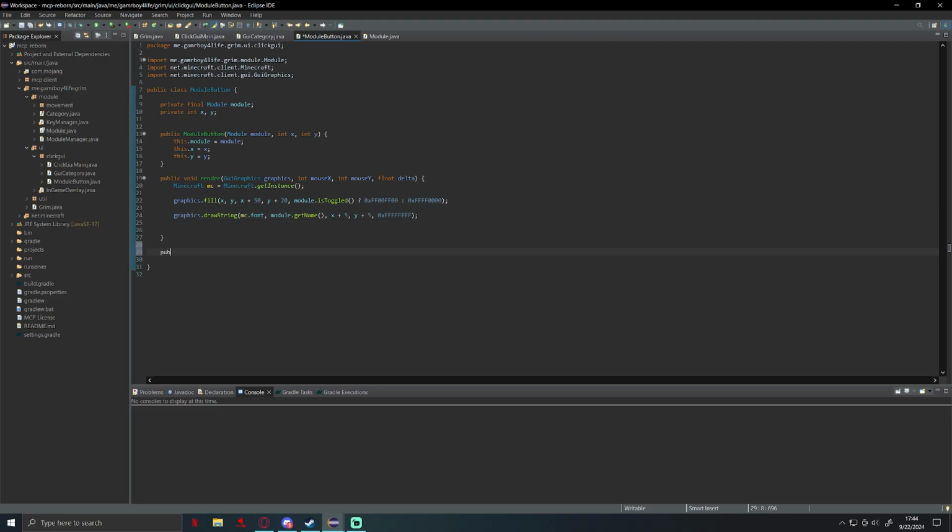Last thing we need to do for this class is do public boolean mouse clicked double mouse x double mouse y and int button. If mouse x is greater than or equal to x, and mouse x is less than or equal to x plus 100, and mouse y is greater than or equal to y, and mouse y is less than or equal to y plus 20, we will do module dot toggle, and we gotta return that as true, else return false.